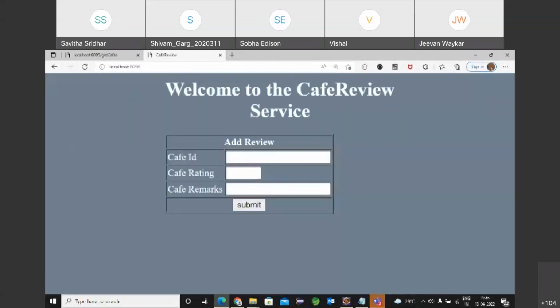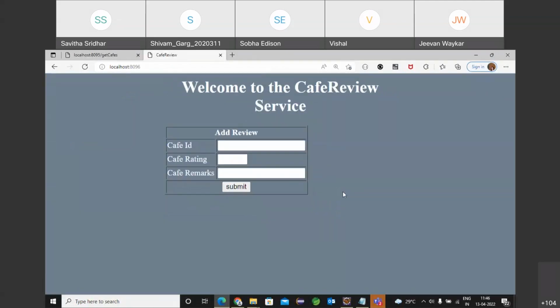Now, it opens up a review page, very similar. Here I need to provide 3 details. Plus, of course, apart from this, I also have a review ID. But the review ID is auto-generated, so I don't need to enter it. The rest of the 3 things I have to enter. What is the customer trying to do here?